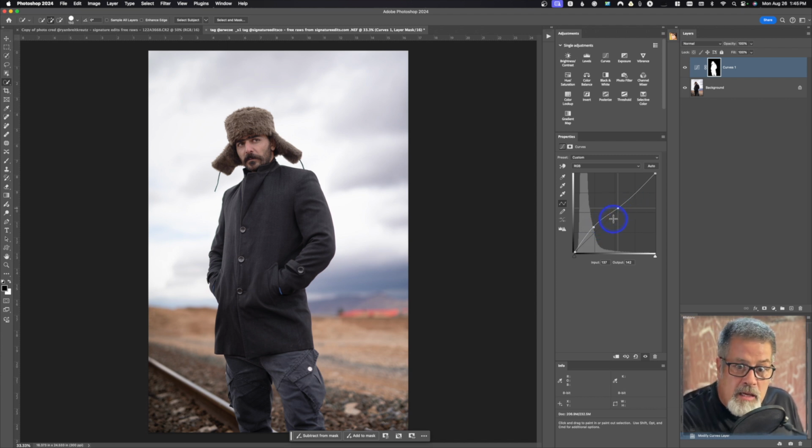If you have a point and you want to delete it, you can click on it and then on a Mac hit delete. I don't know if delete works on a PC. If anybody knows how to delete the point, that would be helpful. You can leave that in the comments below.